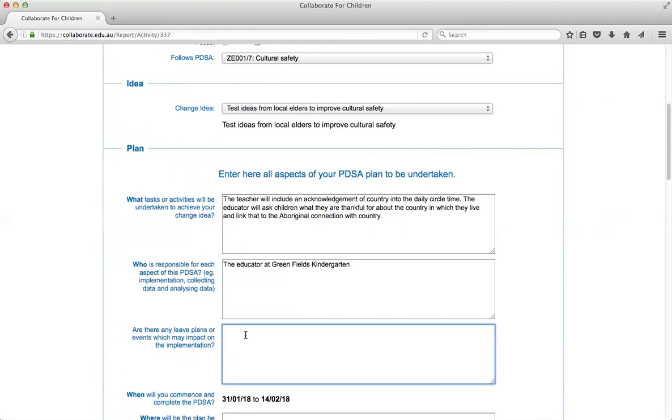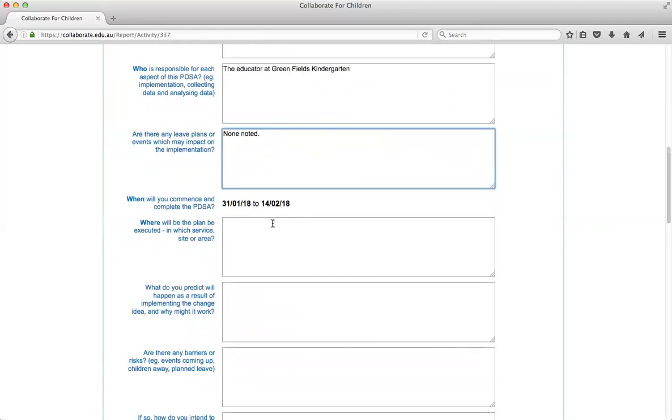And so are there any leave plans? In this case, we'll put none noted. It's just a good thing to get in the habit of thinking about. So in terms of where will the plan be executed, it's going to be at Greenfields Kindergarten. And we can put in, say, Rosella Room.